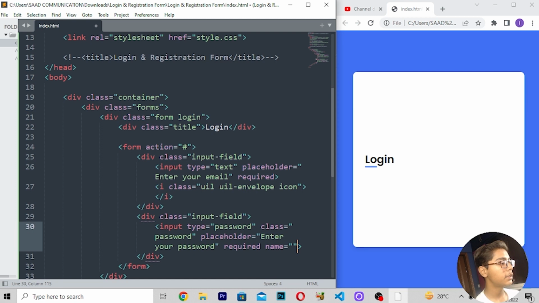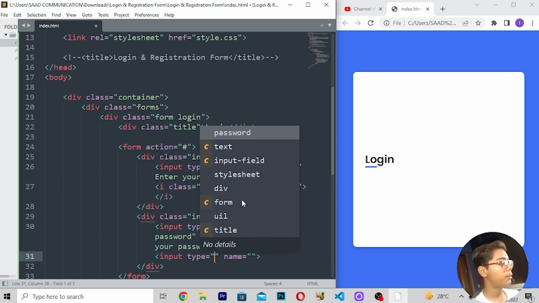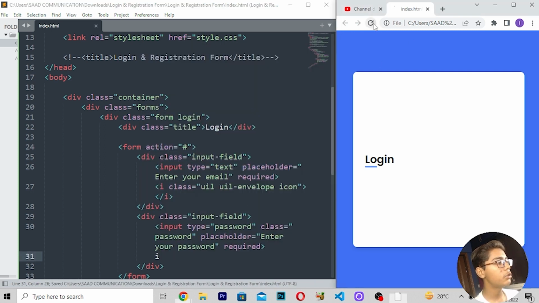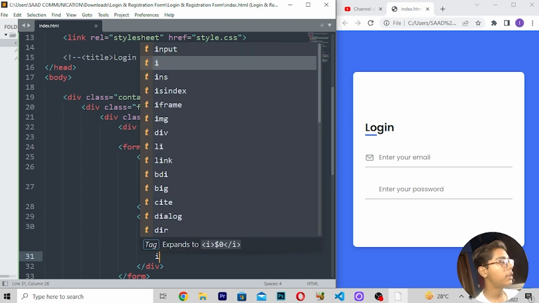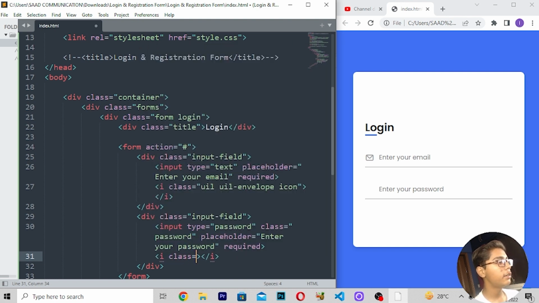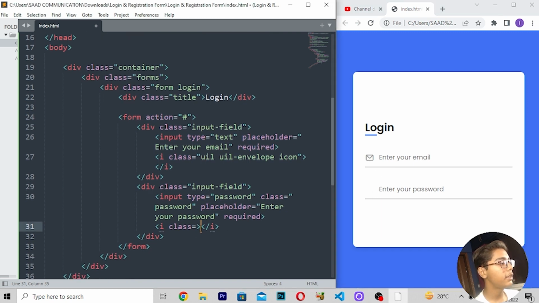Then when you've written this, here I will be closing this, and you can see we have just done that. Now I'll be moving down, writing the I tag. But before writing this, I'll be saving and showing you. You can see we are getting two placeholders. In one we are getting password, and in one we are getting email. So here we are getting this I tag, so we can get this icon. You can see this is the email icon. Now we will be getting the password icon when we write this I tag.